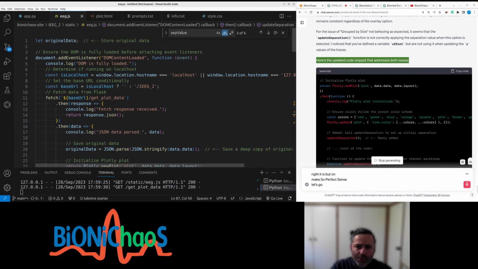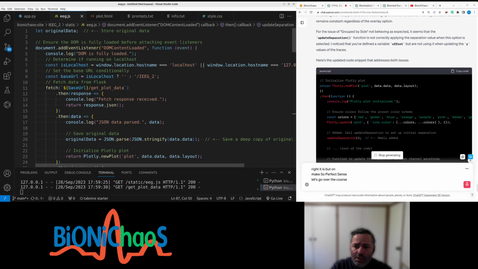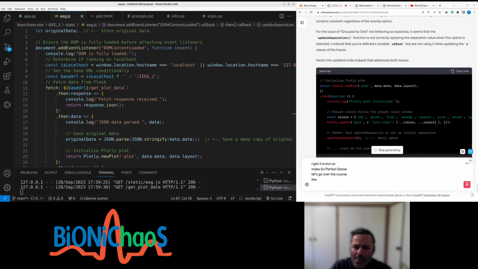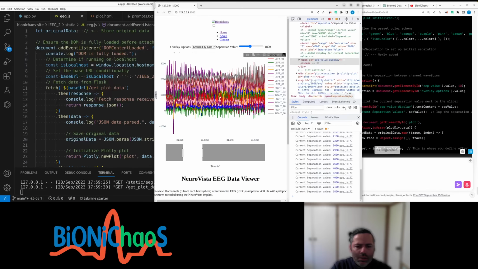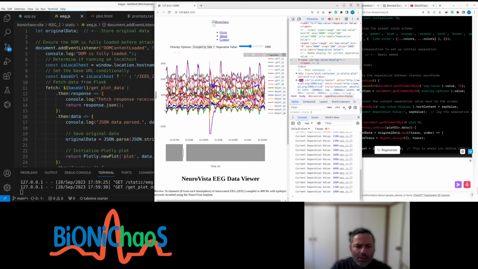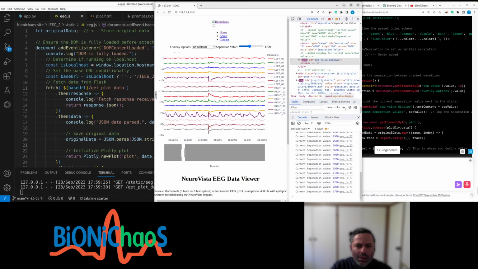Let's go over the code. Here are the key changes. Set the preset color scheme right after initializing the plotly plot. In the update separation function, use the offset variable to adjust the y values of the traces. Try integrating these changes into your code and see if the issues are resolved.